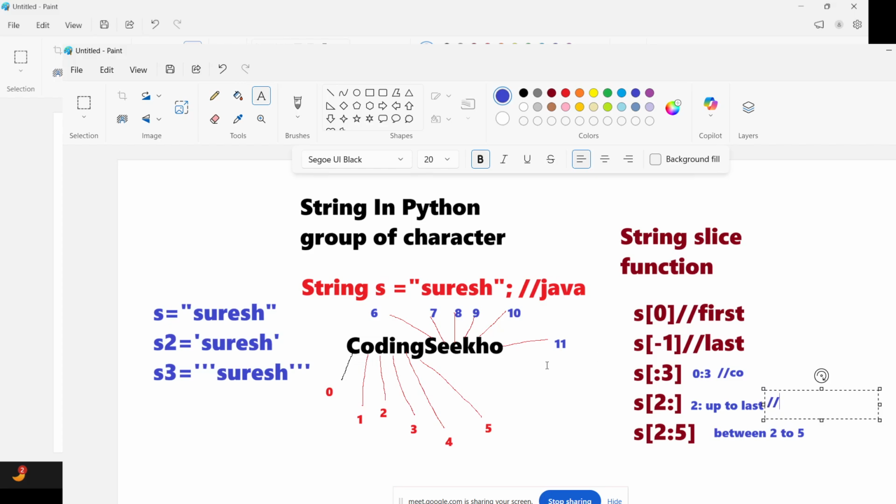Just remember the last position: it prints up to before the last. But whenever we start a particular string, it will start from that start position only, like DINGSEEKHO. Okay. Now if you consider this, between 2 to 5, what does it mean? It starts with the 2, but stops before 5. That means DING, 2 to 4. Yeah, perfect.